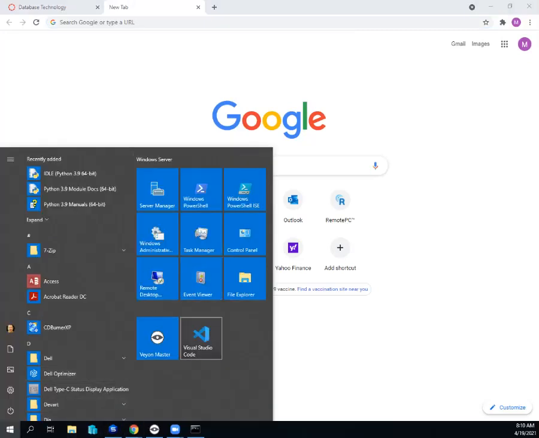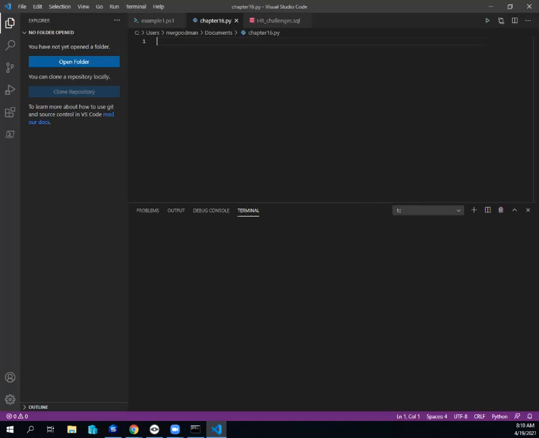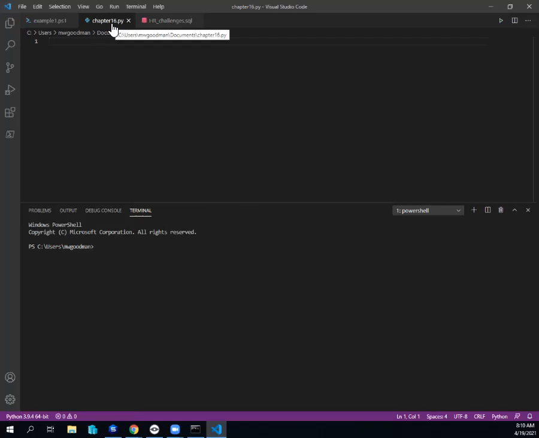Visual Studio Code. We installed it on Friday. We created a new file called chapter16.py, saved it as a Python script. And if you launch your Visual Studio Code and open that file, it's probably auto-opened for you. You should see Python 3.94 at the bottom left. Does everybody see that?